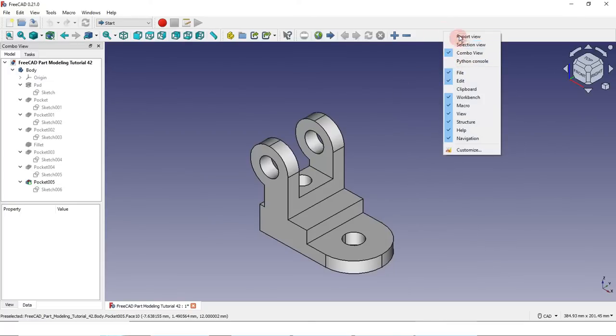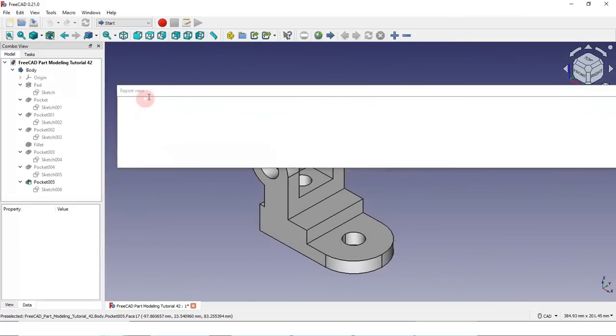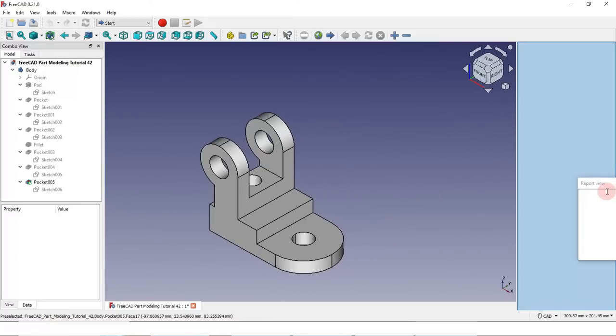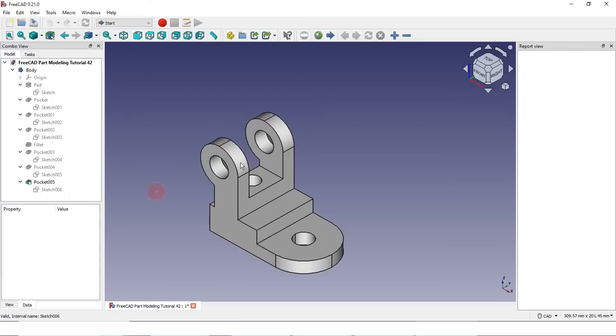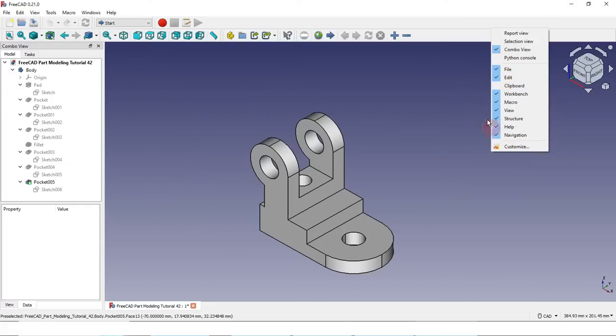Similarly, you can also arrange the report view as per your requirement. For example, if you want the report view on the right hand side, then you can do it as we did for the Python console. So here you can activate any feature from here.